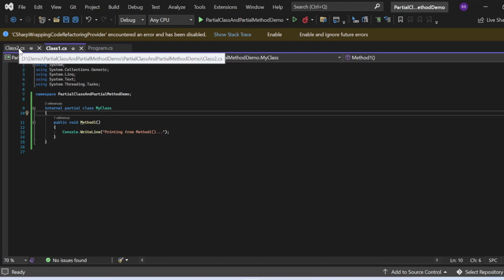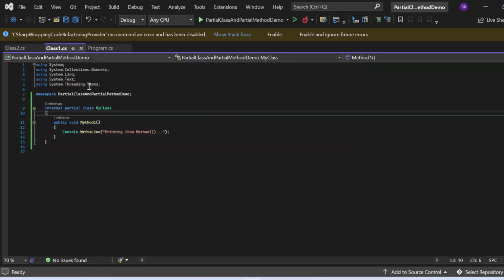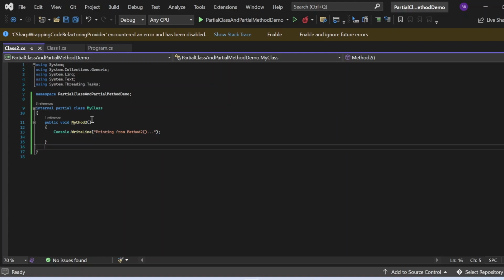Okay, now there is another Class2.cs file. Here we have the same namespace. Inside that I have written the same partial class named MyClass, right? And here we have Method2 that basically prints the "printing from Method2" statement into the console window. And its return type is void, right? So these two partial classes have different methods. Class1 has Method1, Class2 has Method2.